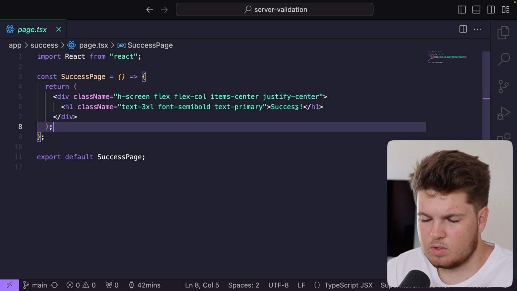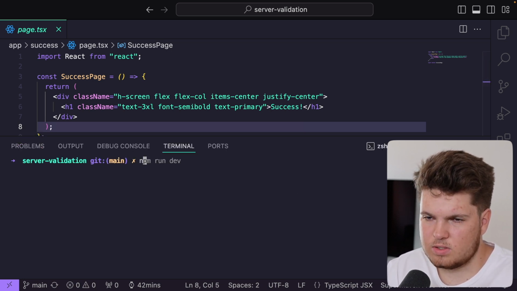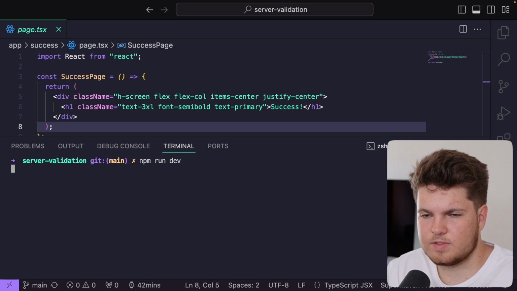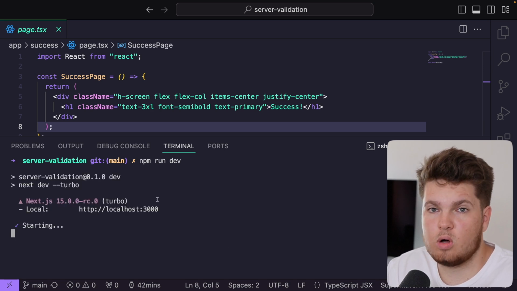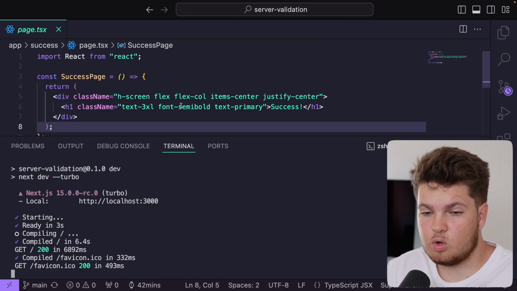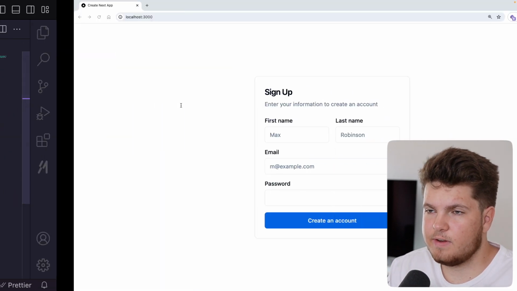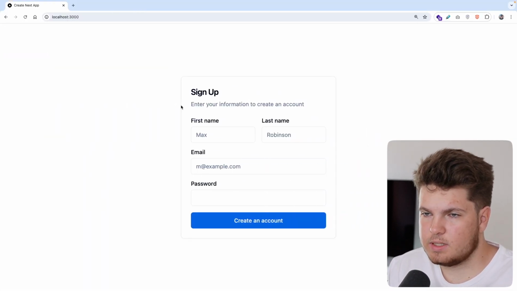Let's first of all see how it looks like. So let me open my terminal. Let's do an npm run dev to start our dev server, and this will now open in localhost 3000. So my dev server has now started, and if I go back to Chrome, you now see right here this card component.